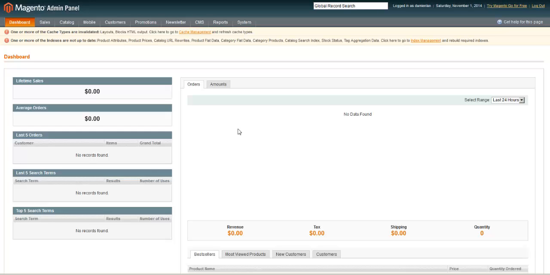Today we're going to be talking about the Magento versus Virtuemart shopping cart systems. Both of them are excellent shopping carts, but a lot of people have been asking which one's better. And of course the answer to that is Magento.